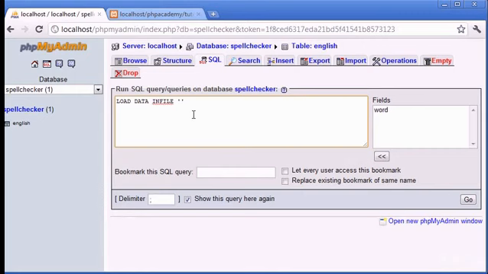Because we've only got one field, which is word, it's just going to load this line by line into lots of different rows. So I'm going to go ahead and paste the file path in here, and I'm going to go ahead and type in english.txt afterwards. Now this isn't going to work as it stands because we've got backslashes. We need to change these to forward slashes. So I'm just going to go ahead and change these all now.